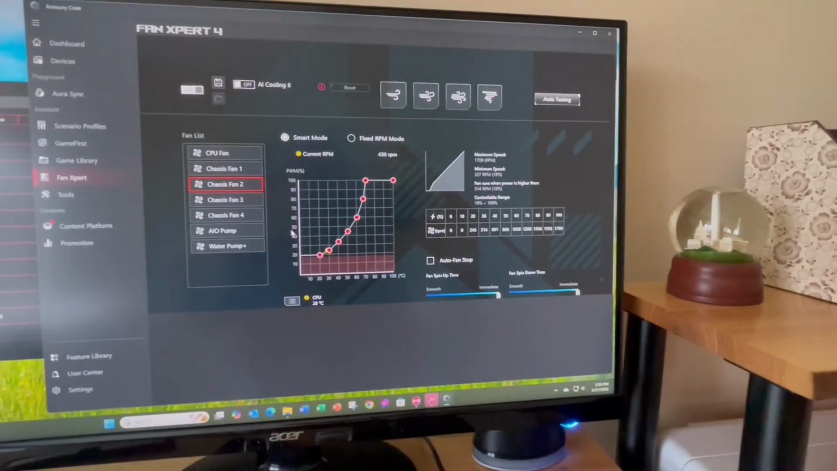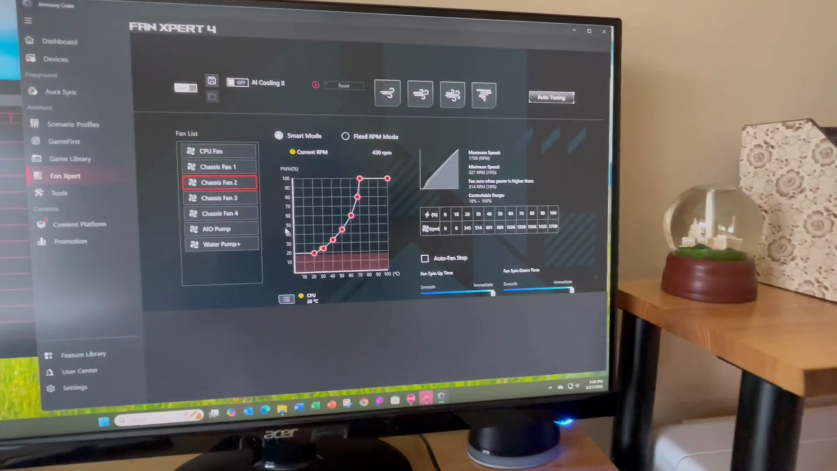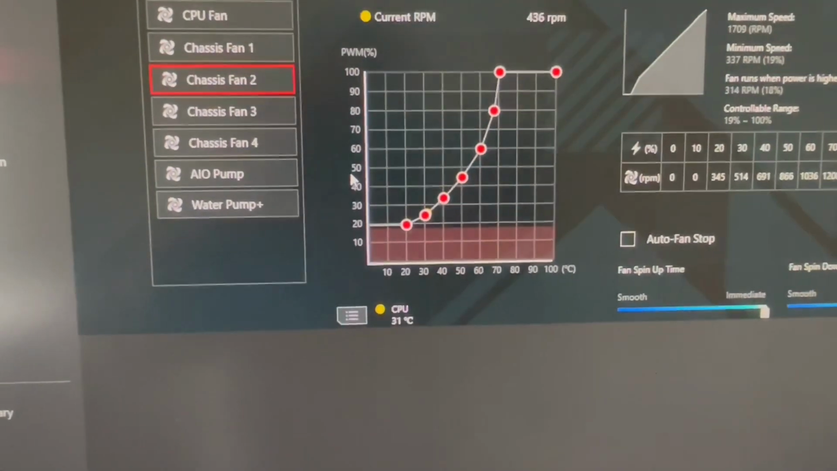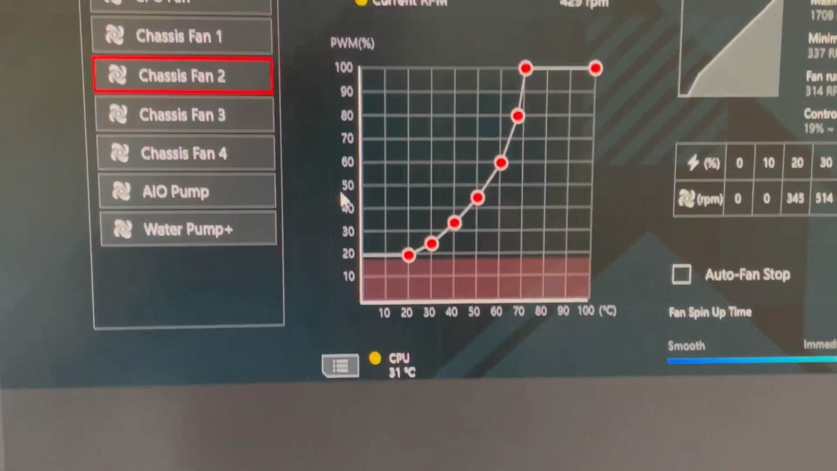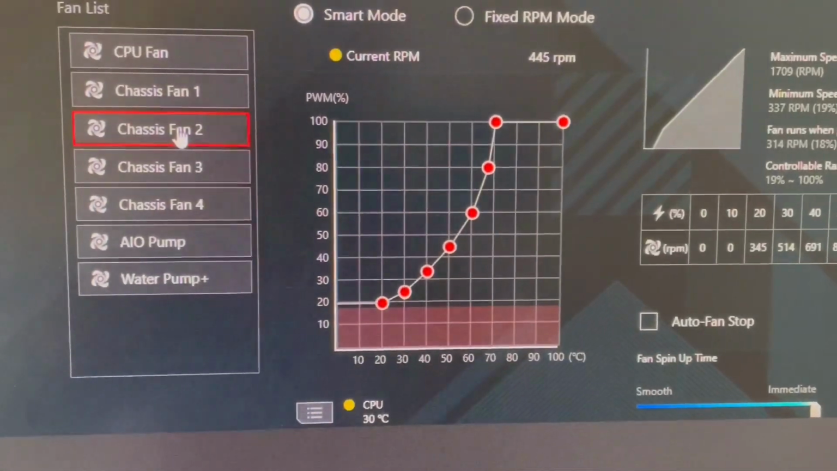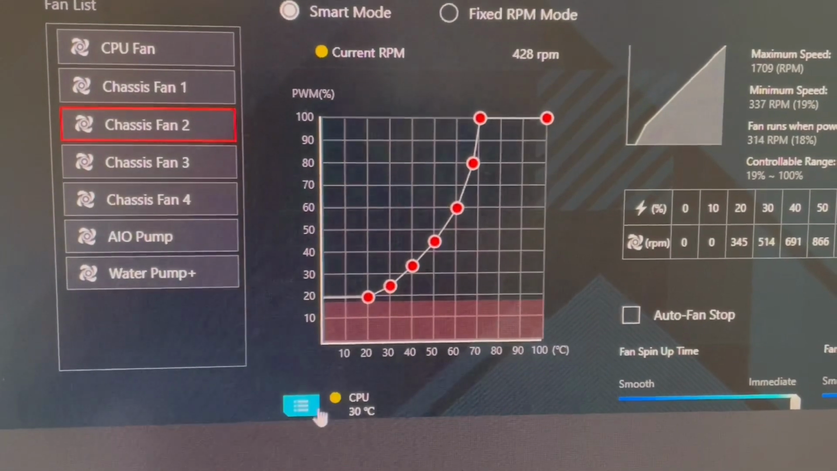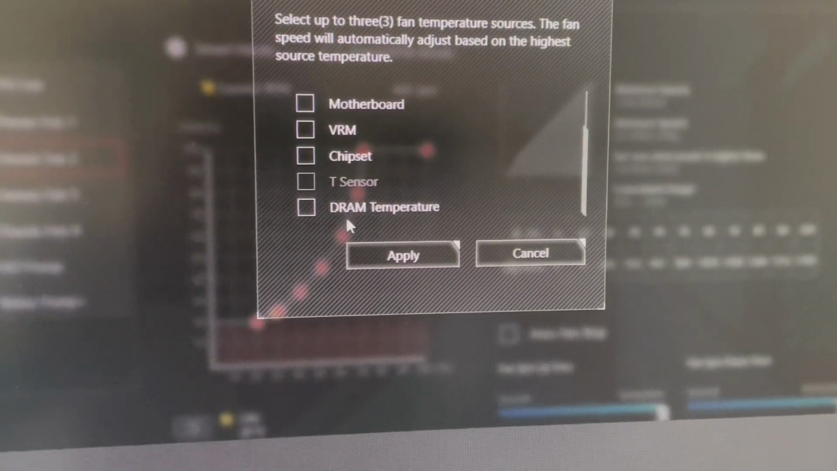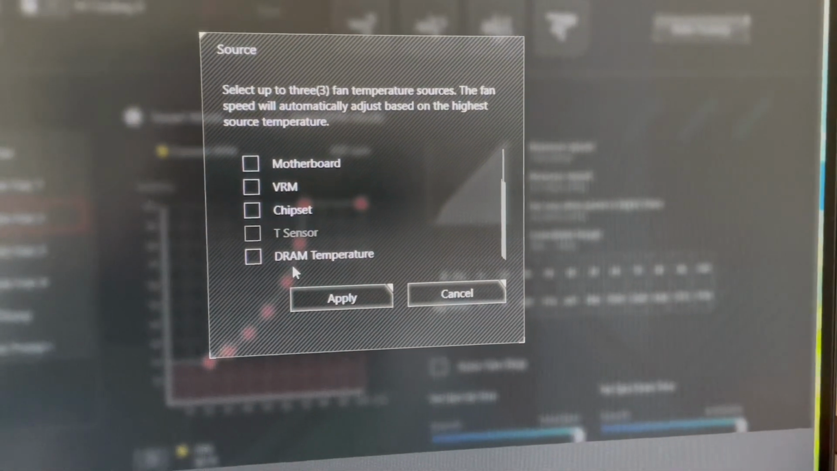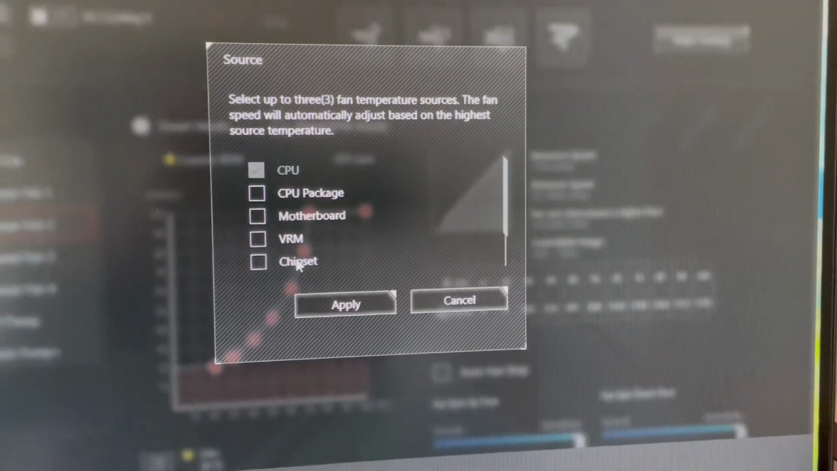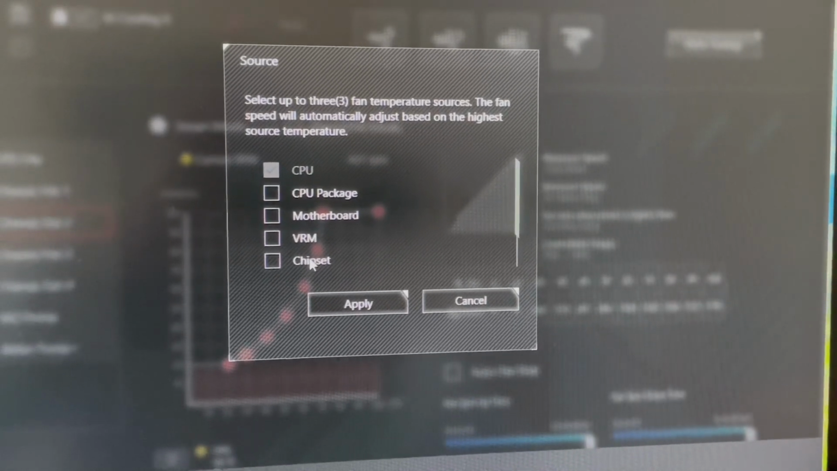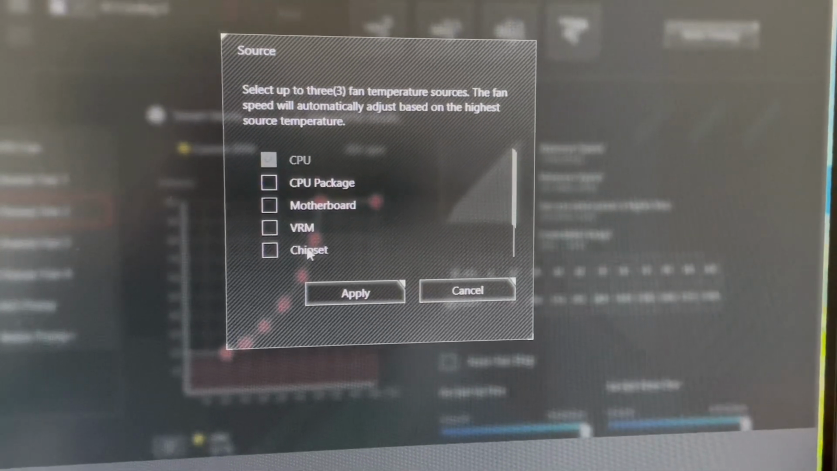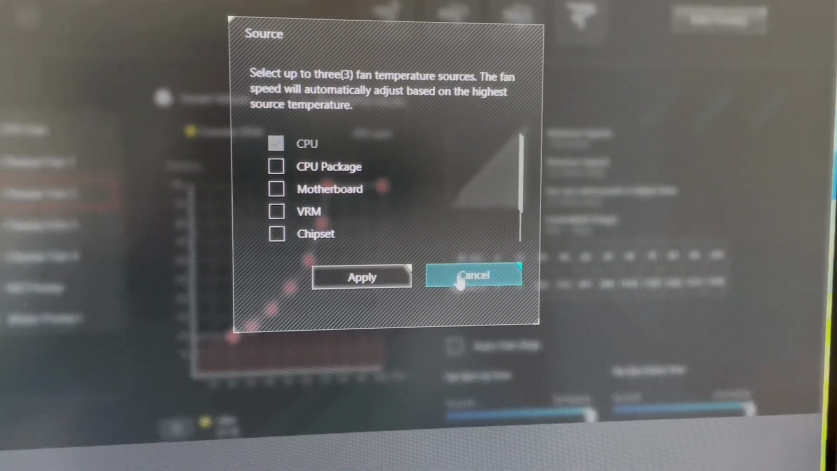I then took a short break, came back, and during that short break, you will notice that Fan 2 is now at CPU. If I go back to Fan 2 here, make sure I have it, and I go down to Source, GPU is now gone. I can't explain why it was gone, because after the fan curves, I checked and it was still there, but after I took a short break and came back, it is now gone.